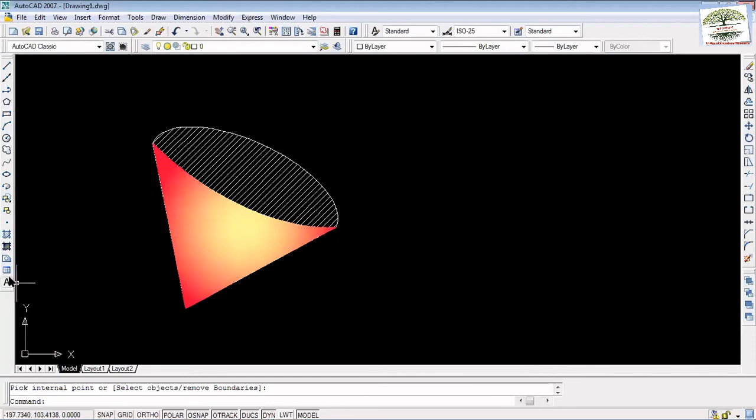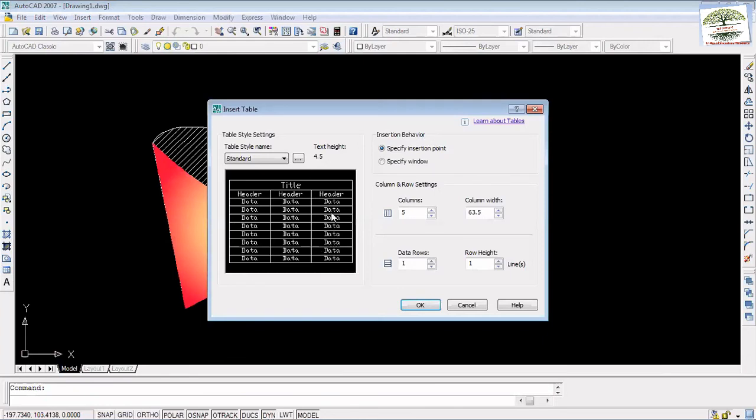And the last one left is the tables, how we'll draw them. Tables are as simple as it is. You can specify tables in AutoCAD if you are drawing some room and all that.